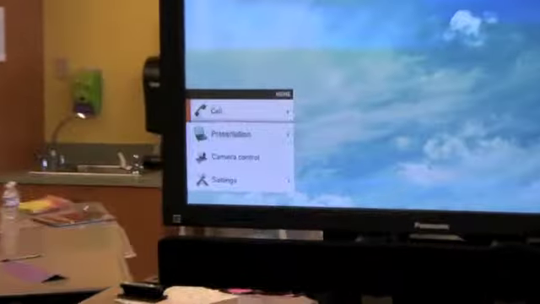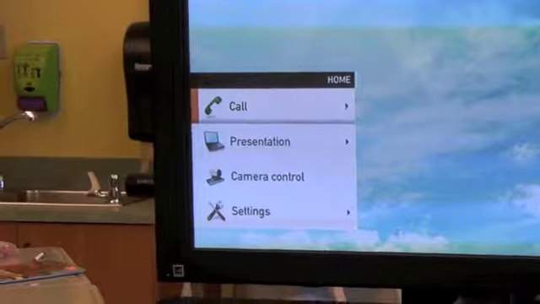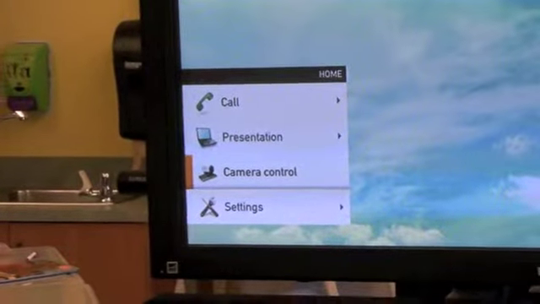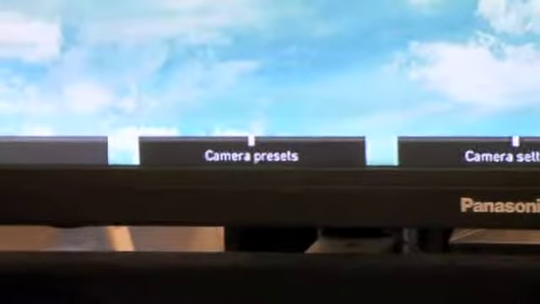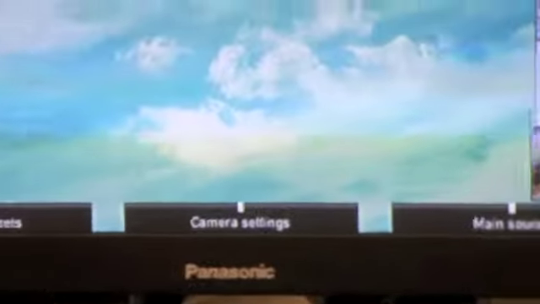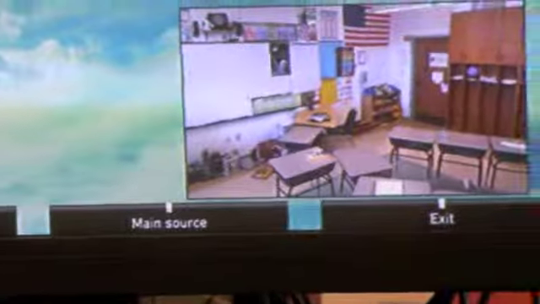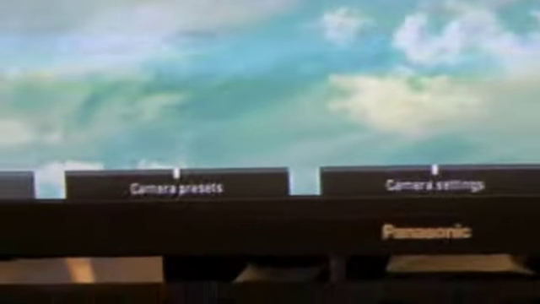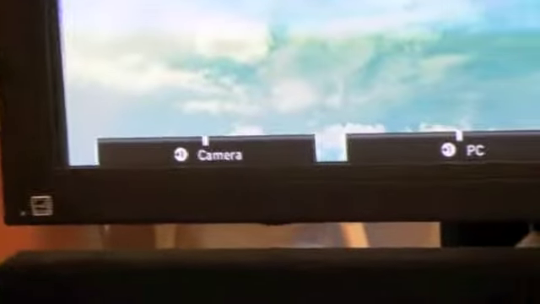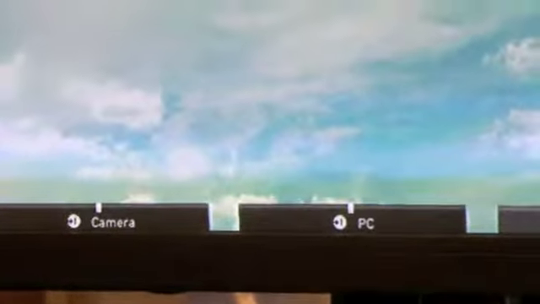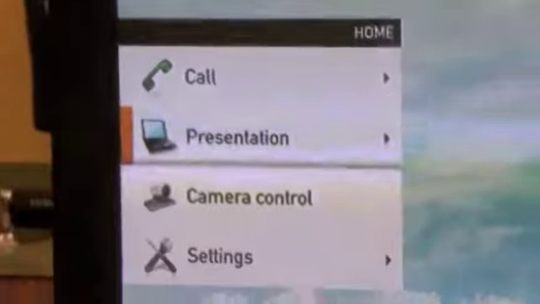My home menu. You can see we talked about call, presentation, camera control. Go to camera control. It gives you choices across the bottom that those blank menu keys on your remote will let you use. So, I need to go back to that. Choose my camera. I'm actually going to hit my home button again. I was a little bit too slow.